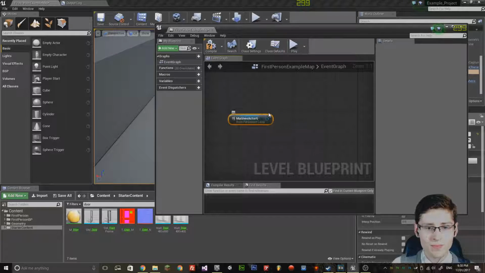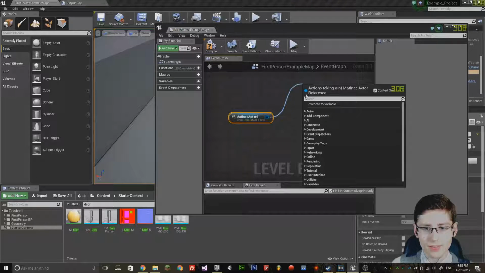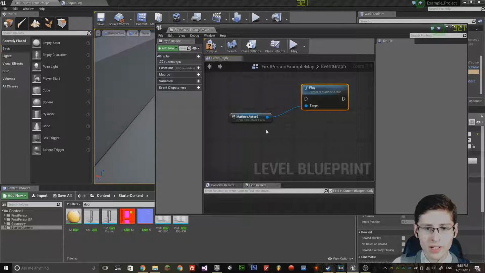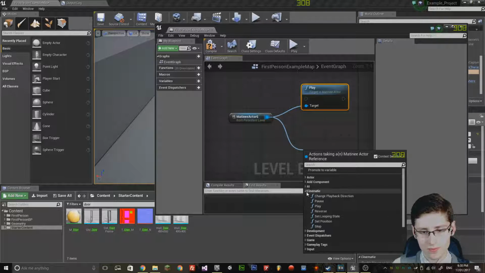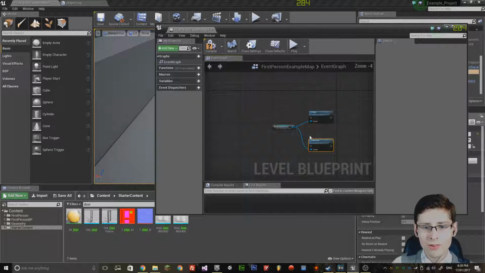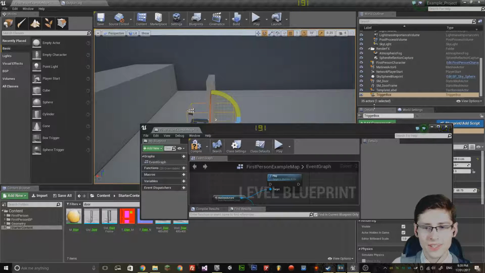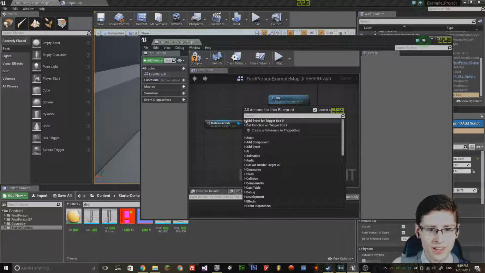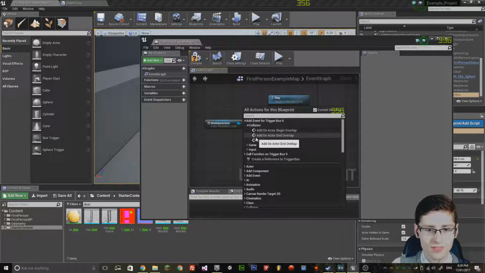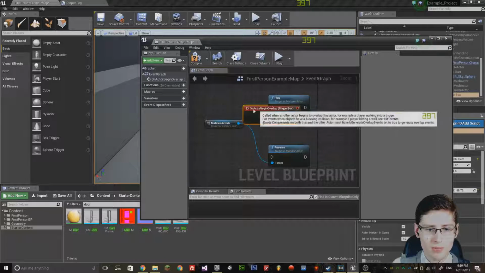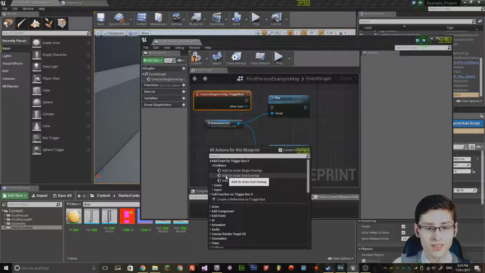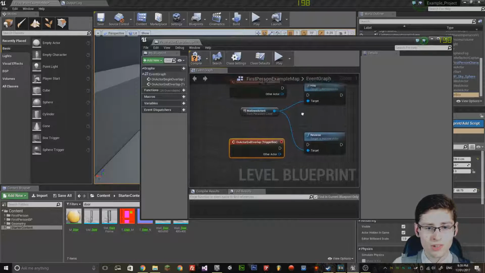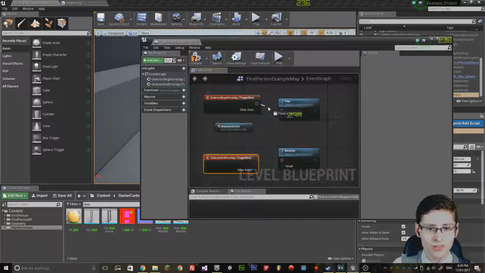Now that we've got that, we can drag a line off of this, and then under the cinematic option, play, and then we want to drag another, and then cinematic reverse, like so. Now that we've got that, select the trigger box, right click, add event, collision, add on actor begin overlap, and then right click, add event, collision, add actor on end overlap. Now that we've got that, we can then drag that to there.